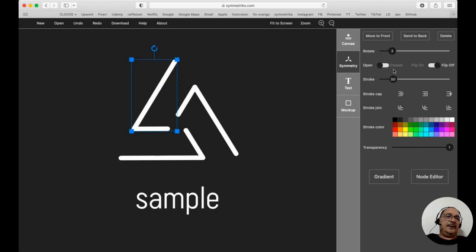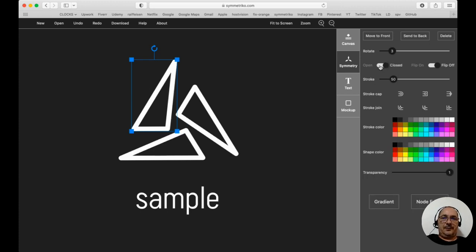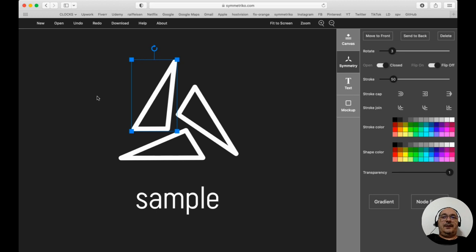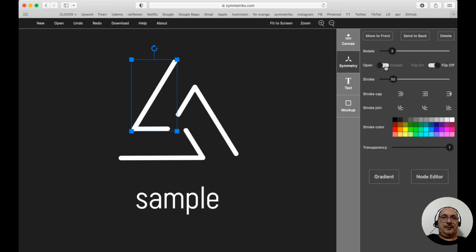Now, the next switch here tells you open or closed. Any shape that you have can be an open shape or a closed shape. An open shape is just an outline with an end and a start point, and the closed shape is already enclosed. For now, we keep it as an open shape.